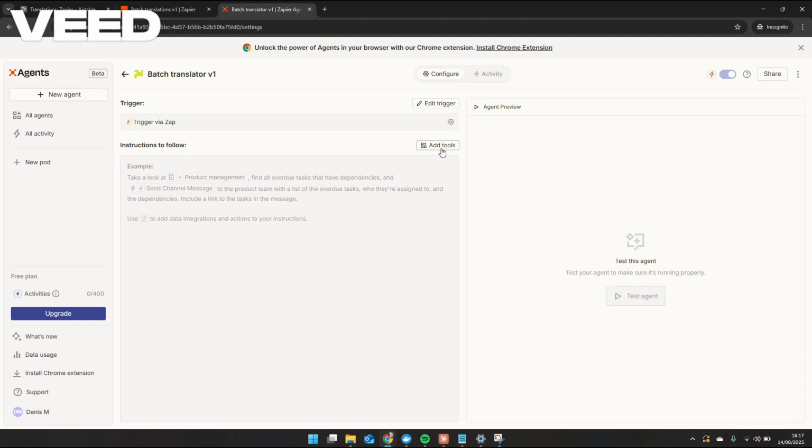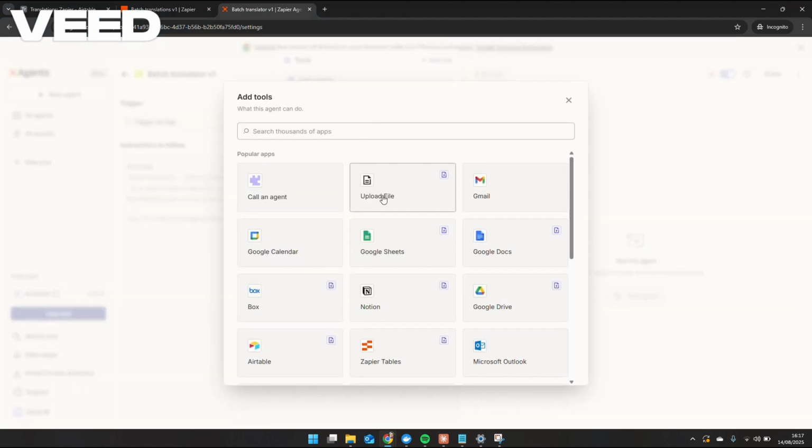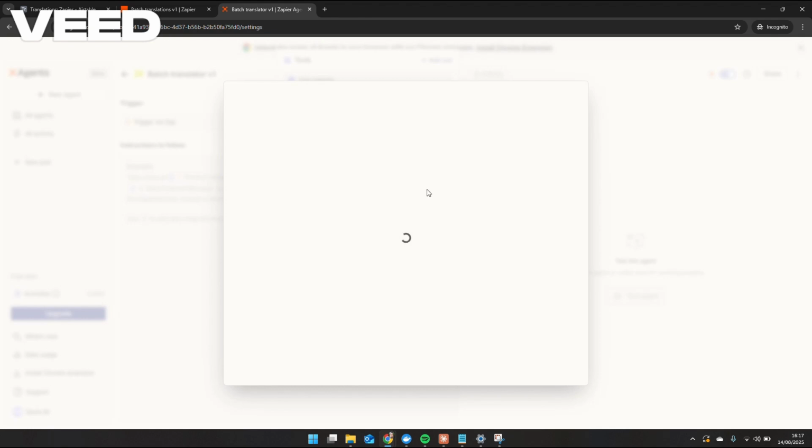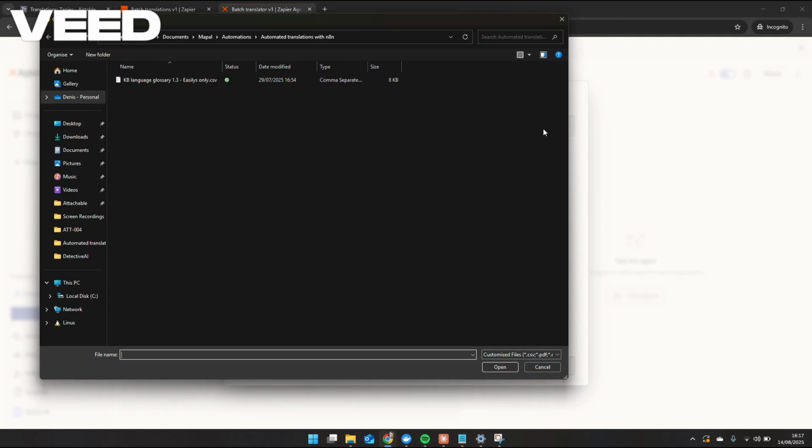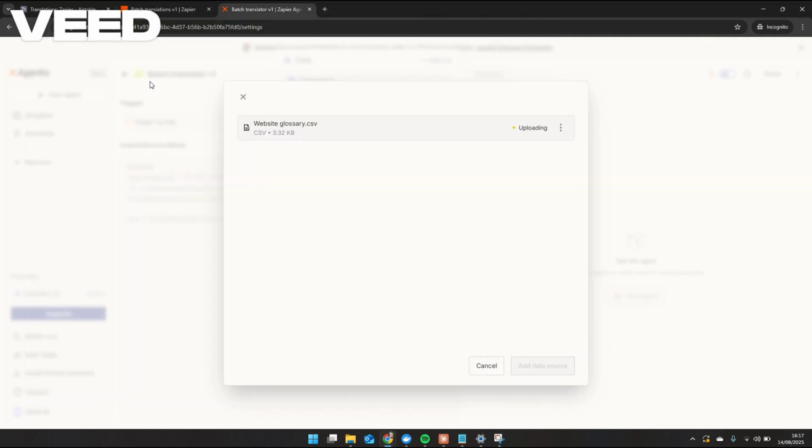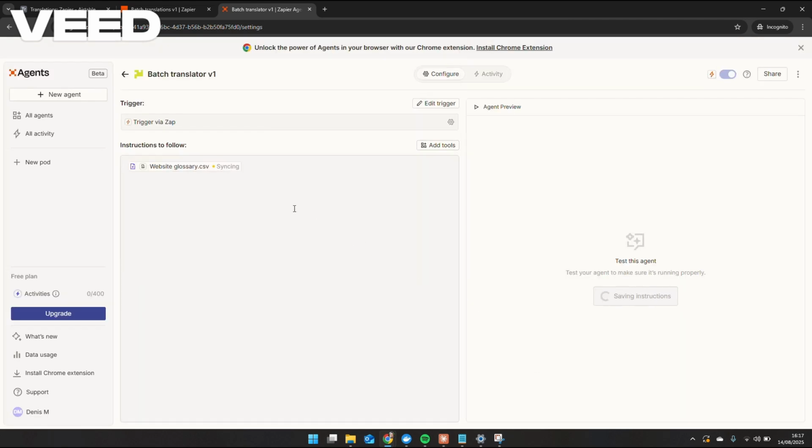And what I'm going to do, via this Add Tools menu, if you click in here, you should be able to find this Upload File panel, and then it's hopefully going to give me the chance to upload a file. Here we are. That's a website glossary. It's a CSV, and it's uploaded. And I'm just hitting Add Data Source. And what it's done is it's imported that into the prompt, so it's ready to go there.